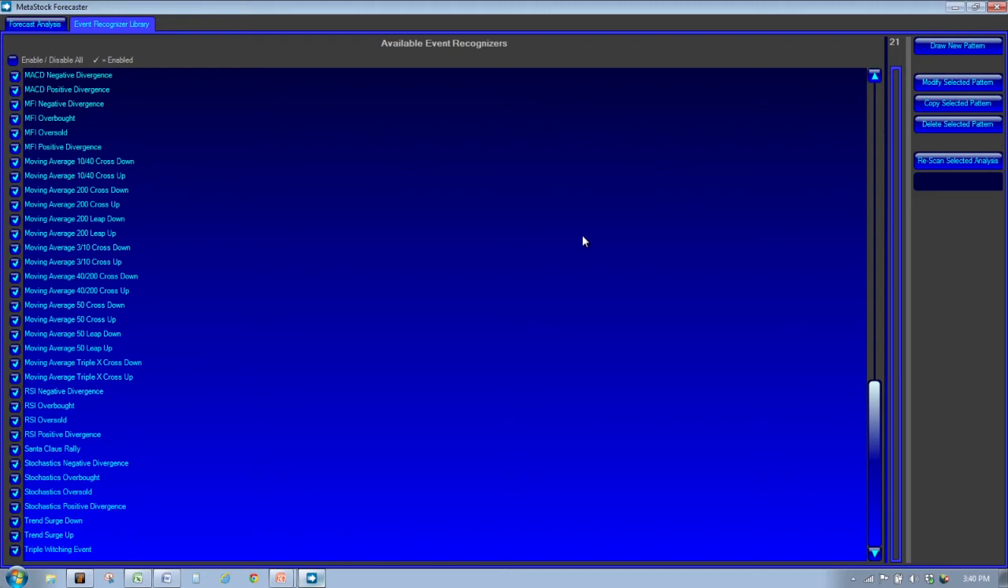Now, what we're trying to do with the Forecaster is ask, is there a statistical likelihood of price change, and what does that look like after any of these given events? These are the events that we're looking at. There are around 42 or 50 built into the program. And with the new version 14, we actually have the ability to draw our own patterns, which I'll get into in a minute.